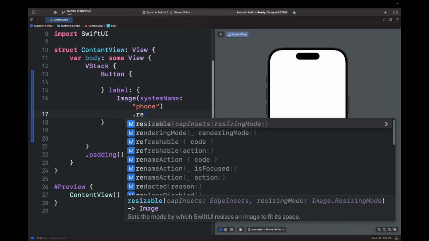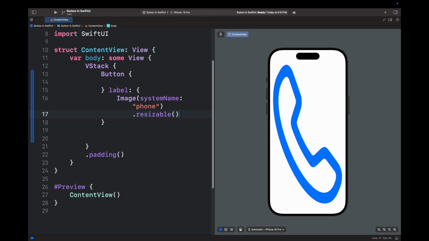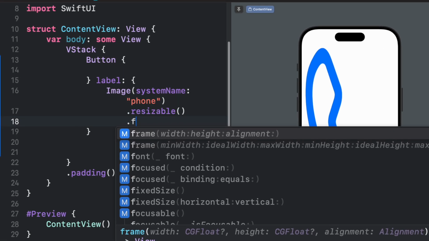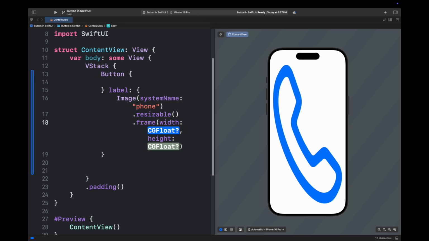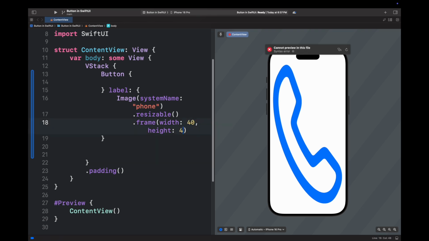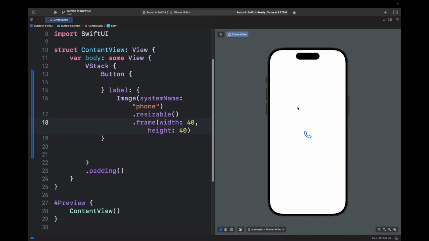So we add a resizable modifier. Hit enter, and now it's too big. So we can specify the size by adding a frame modifier. So we'll just hit that, frame, width, height. And for now, I'll just do 40 by 40 for each. And now you'll see that we have a button on the screen based on the image.